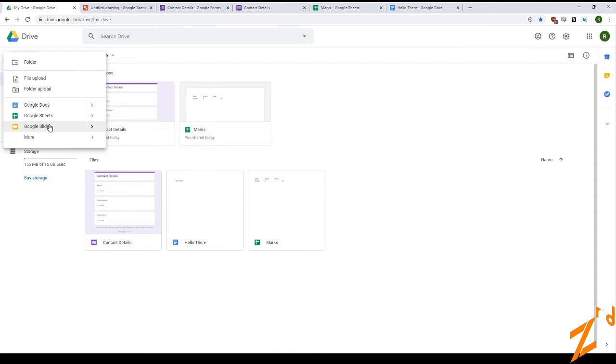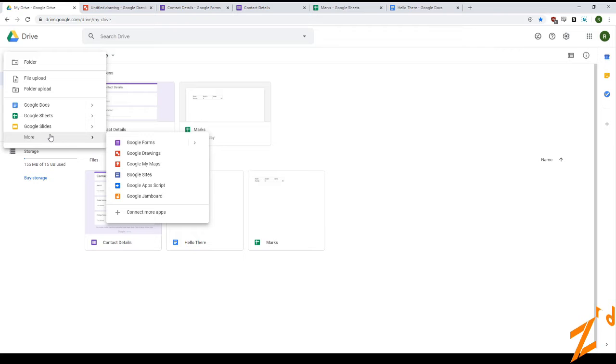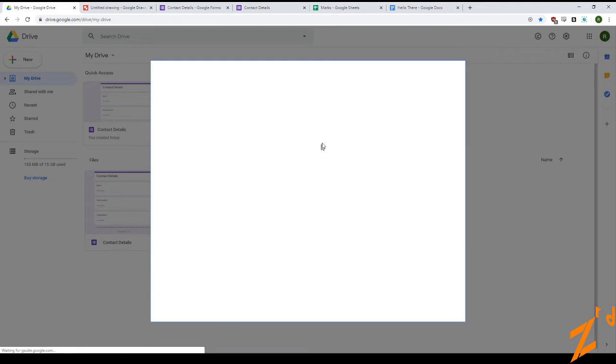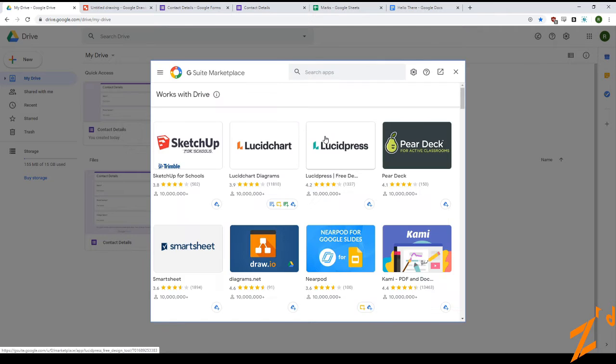And Google Slides is a basic PPT thing. You can connect more apps, which I will suggest you try out, mostly because we can add things like these. So this is mostly just to preview the files inside the Drive itself. Otherwise, you can just use it as a storage device.